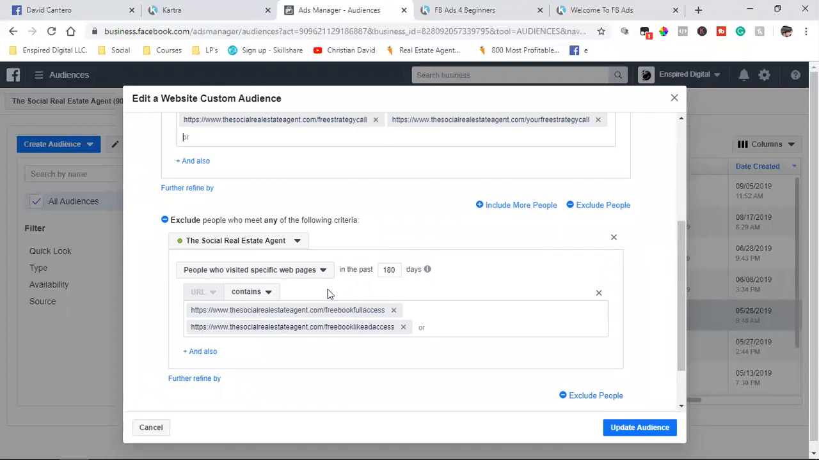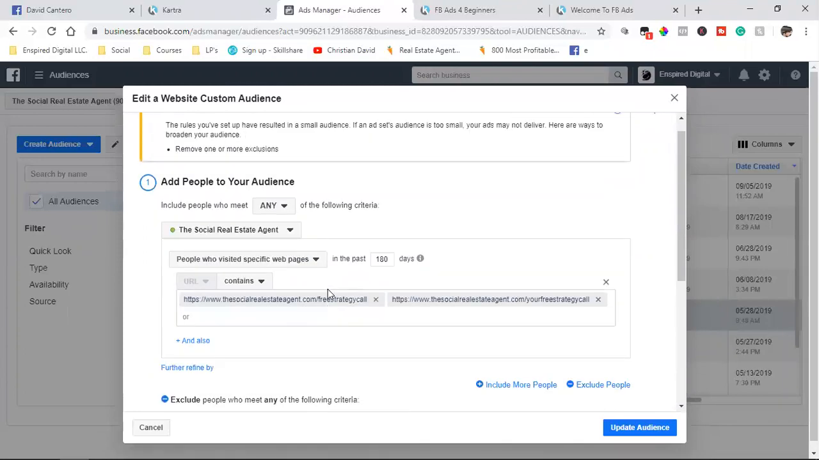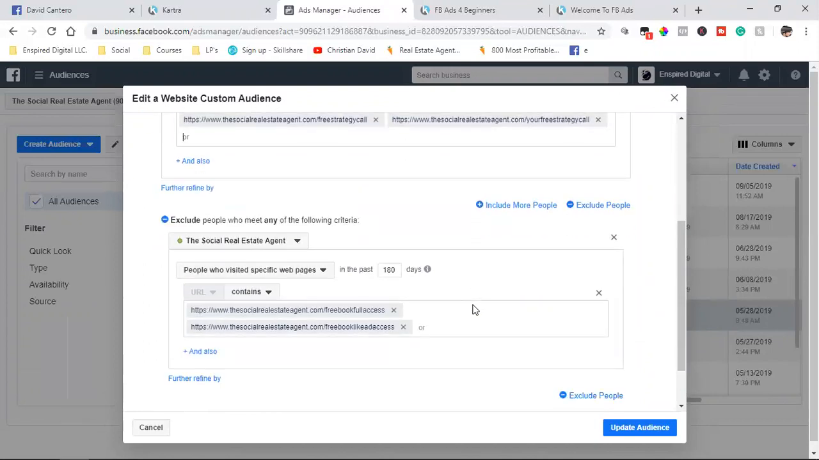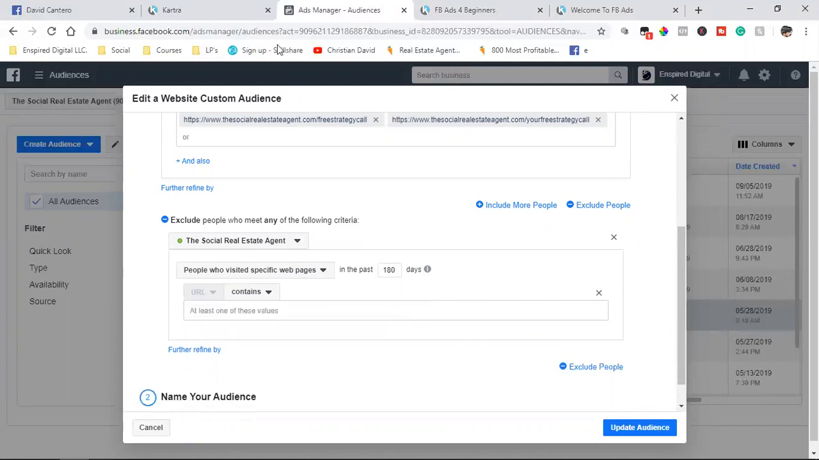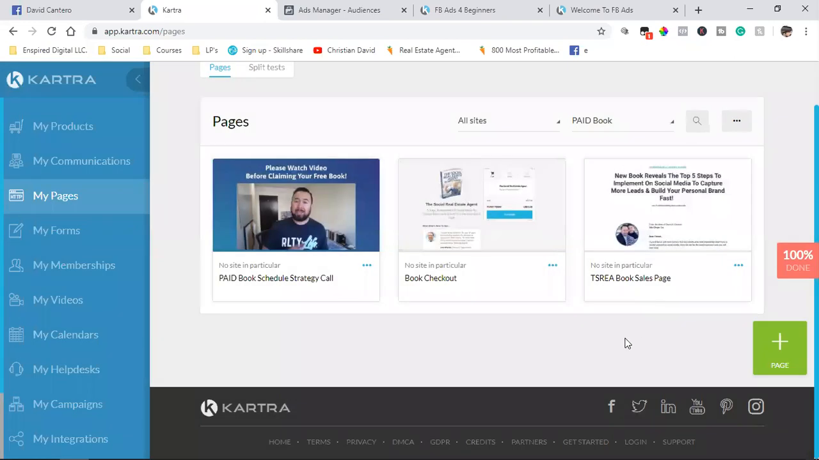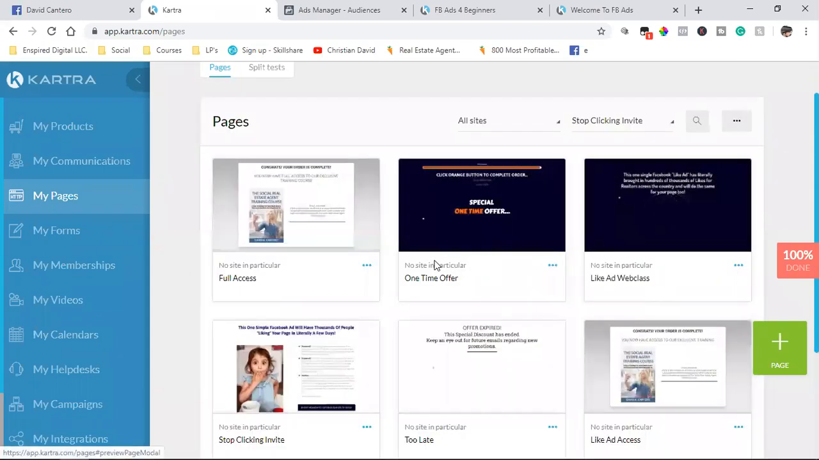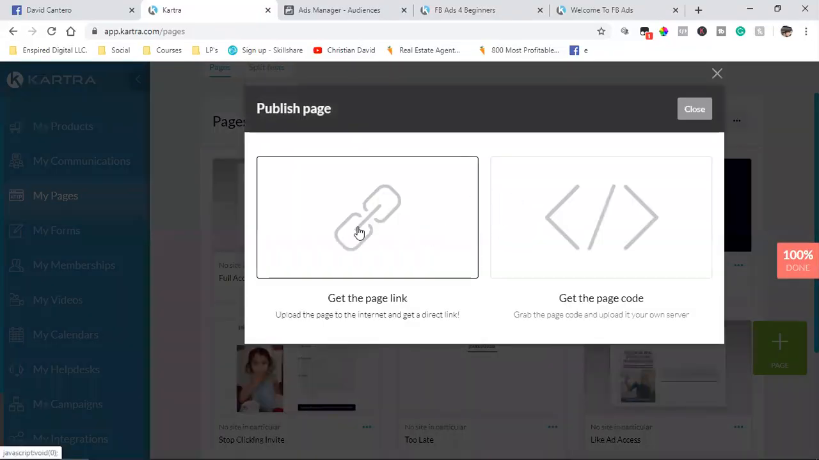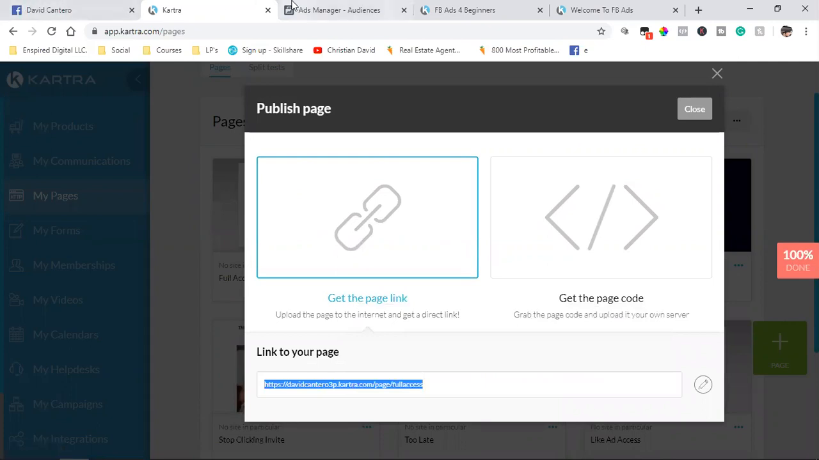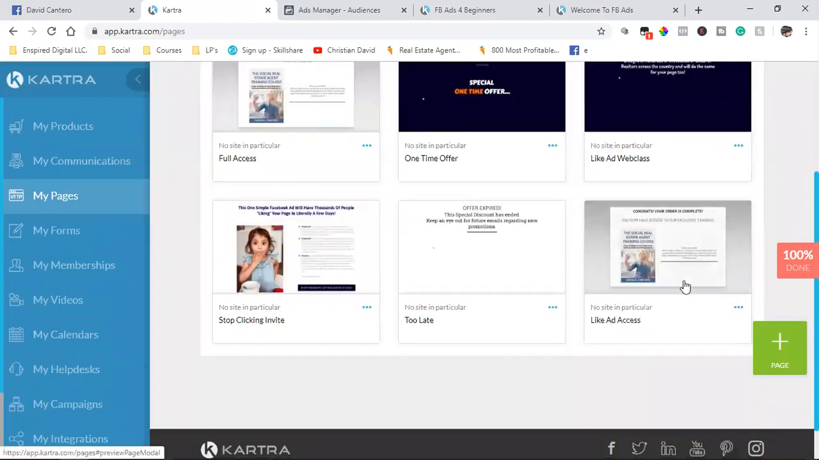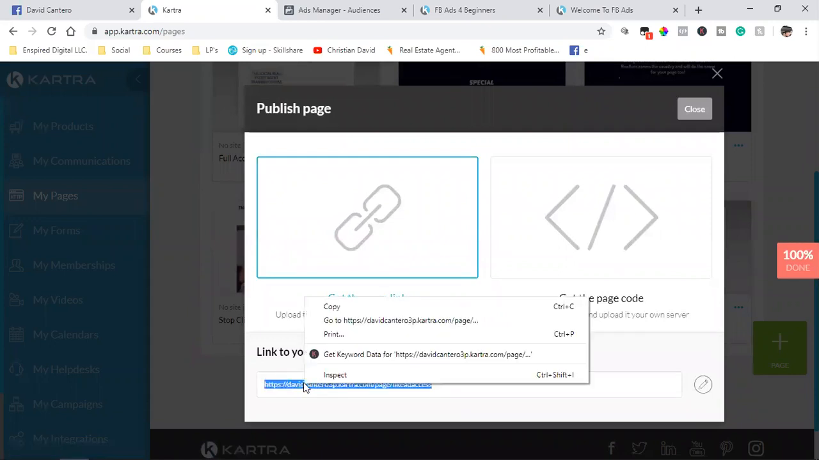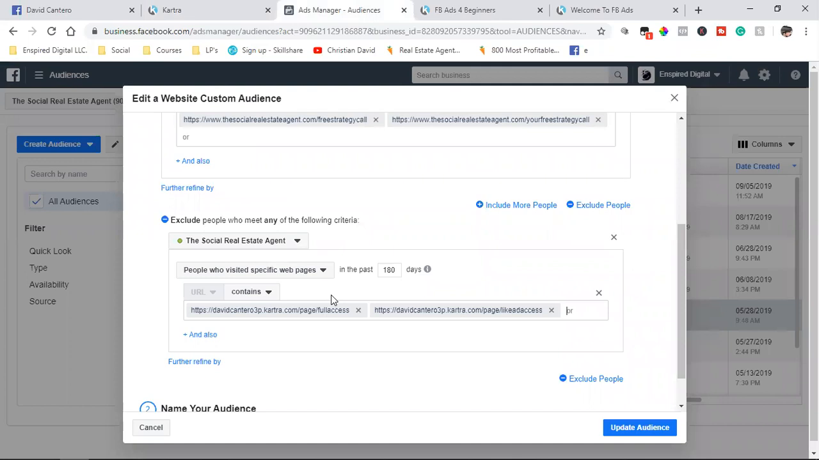So you can include, and that's what we did at the top, right? We included these two links, and then we excluded the actual pages. So let me go ahead and do this. I'm going to delete these ones, and then I'm going to go to this link. I'm going to paste that one there, and then I'm going to come over to this link, and paste that one here.